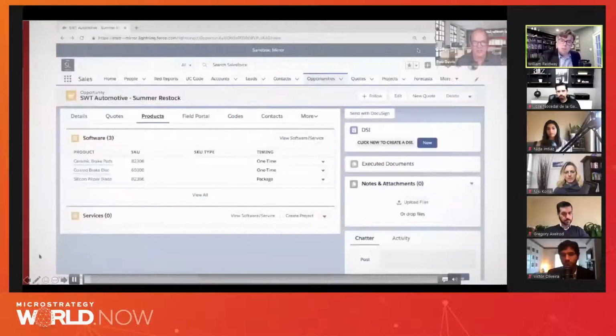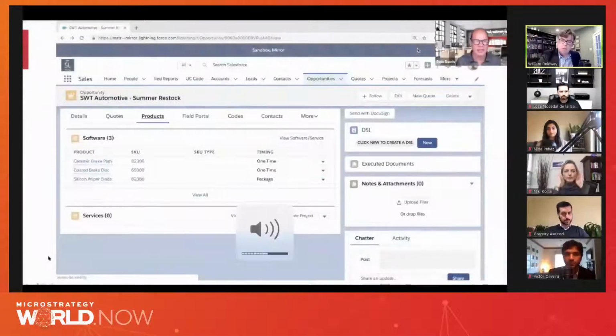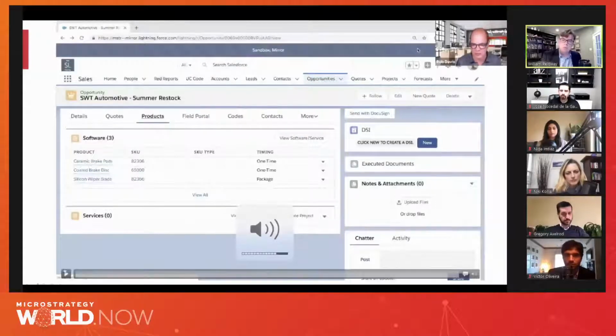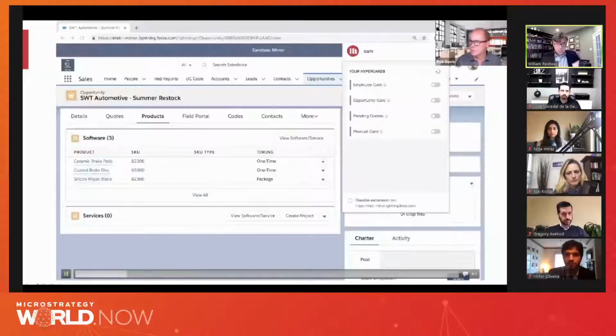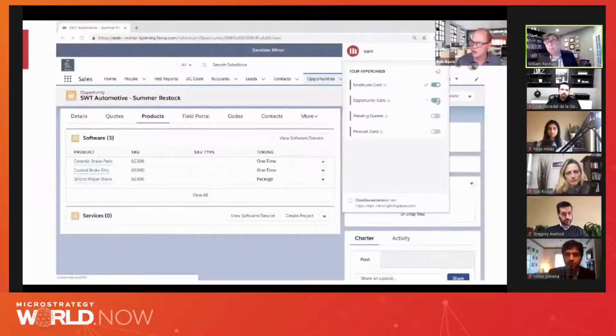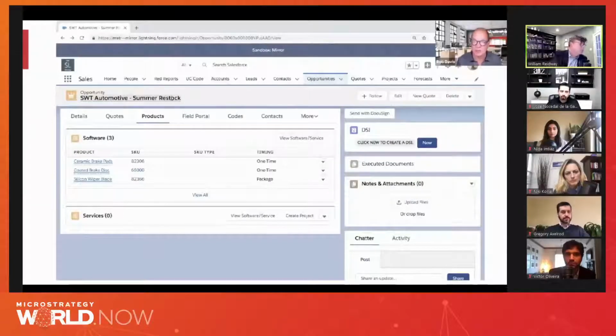So here is a Salesforce screen, and I just want to give you a flavor of what HyperIntelligence could look like in a Salesforce implementation. So here we have a product company just selling automotive parts. When you deploy the HyperIntelligence cards in the add-in in the browser, you see we have cards for employees, opportunities, quotes, products, and then my Salesforce becomes live.